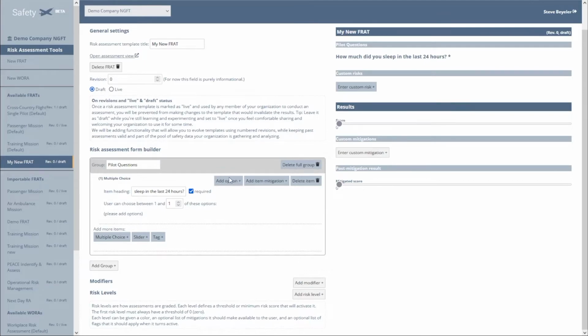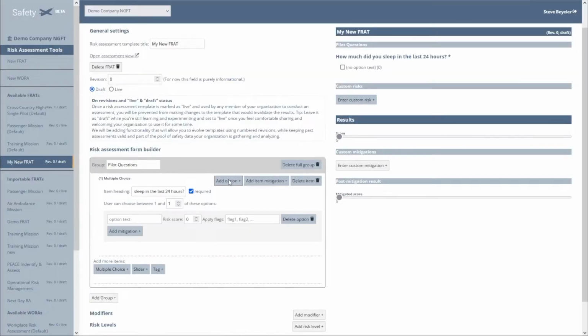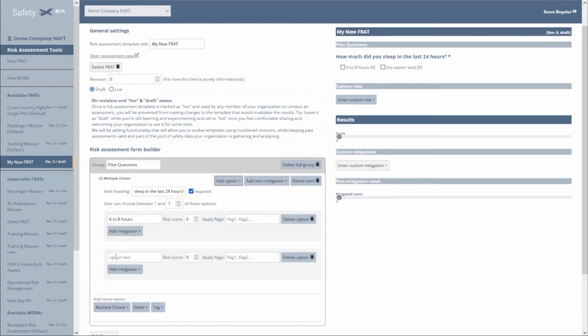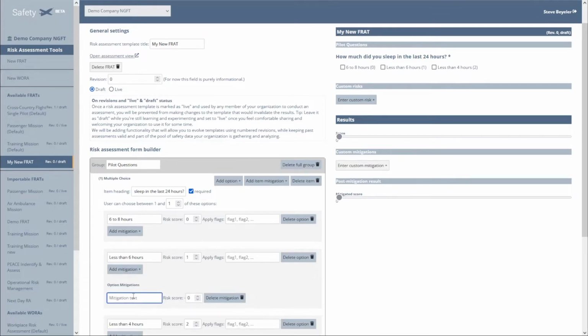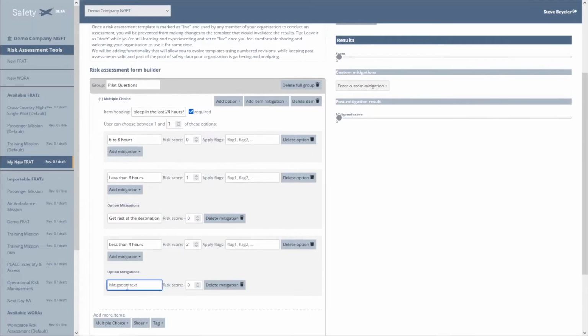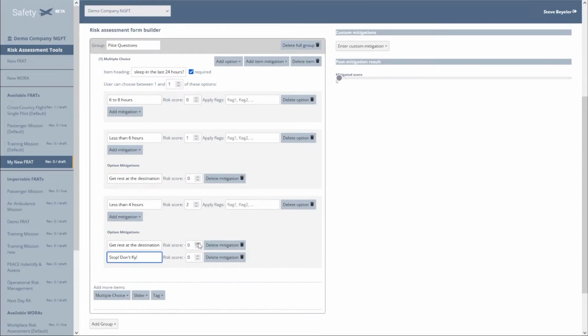Options are shown to users as selectable answers, and every option has a risk value that, if selected, adds to the total risk score. The number of answers a user can choose from the available options is definable. Flags are explained later in this tutorial. Added mitigations using Add Mitigation Plus inside specific options only trigger the mitigations if the very option is selected. Add Item Mitigation Plus adds mitigations on item level. What activates the mitigations if any option is selected?